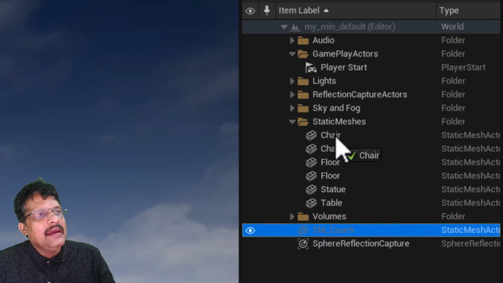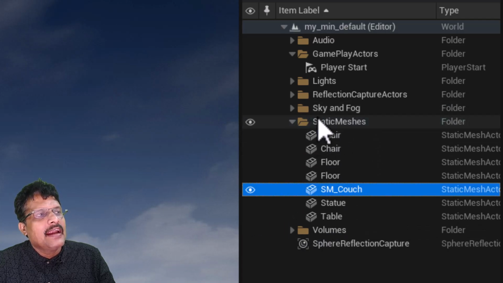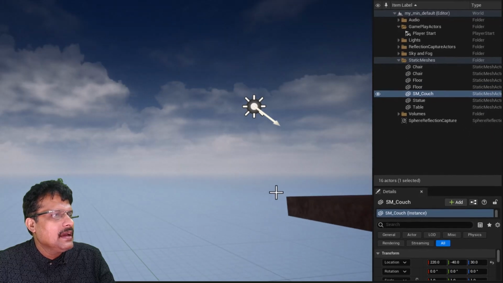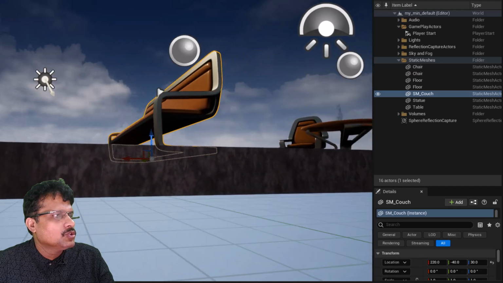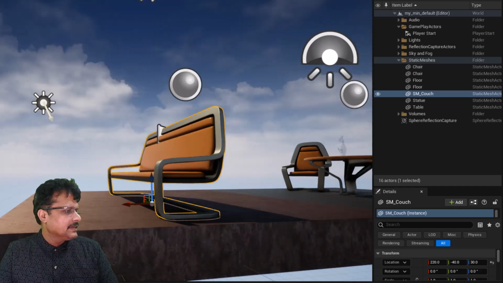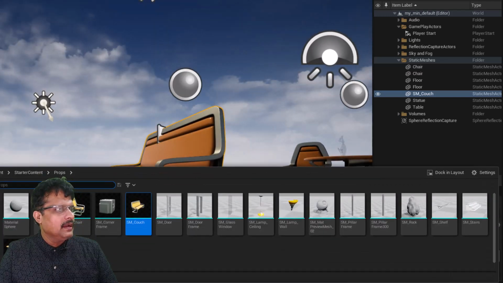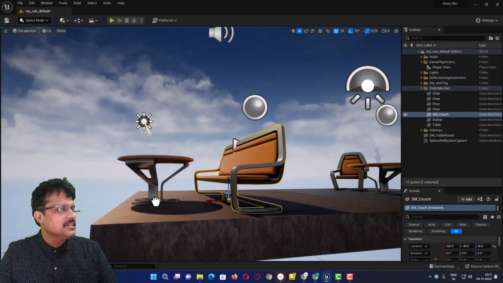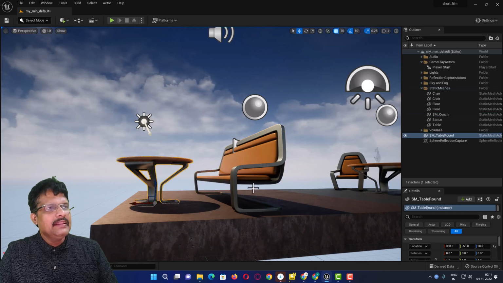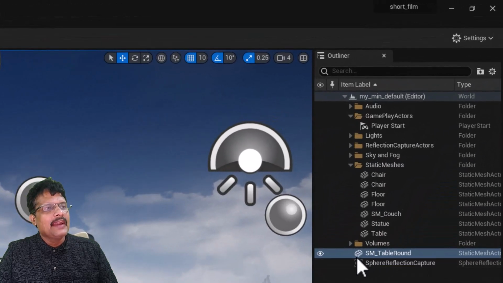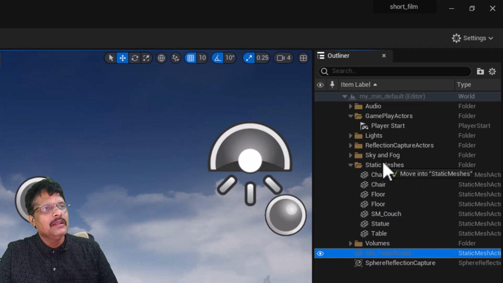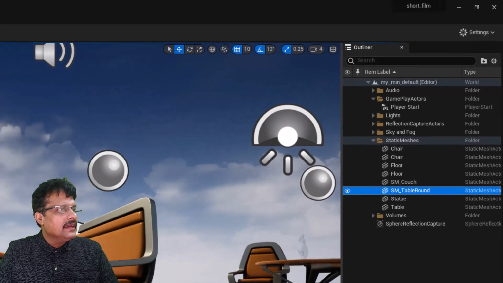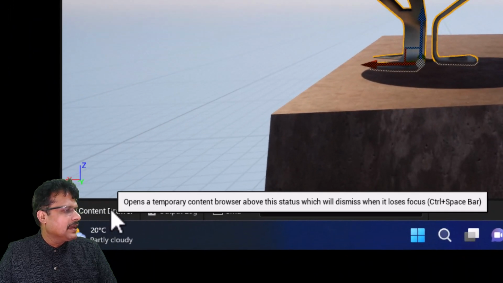I can drag it and put it inside this static mesh folder. Now I have placed this. I will right click, rotate with the middle mouse, and pan it. Now say, for example, I will open the content drawer and drag one more table and put it in the scene like this. When I add these items, they get added automatically here. I can drag it and again put it inside the static mesh folder. And every time I drag, the content drawer gets closed.